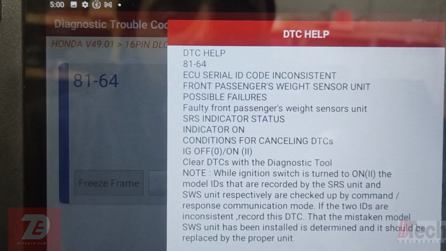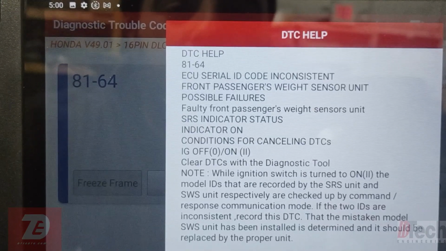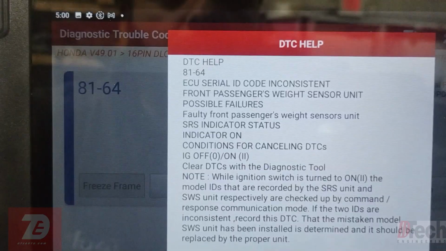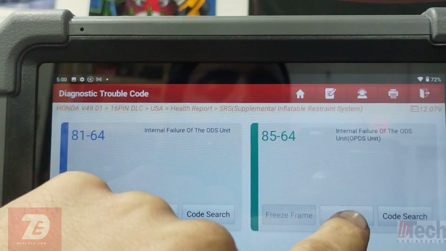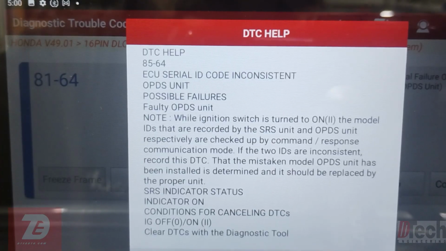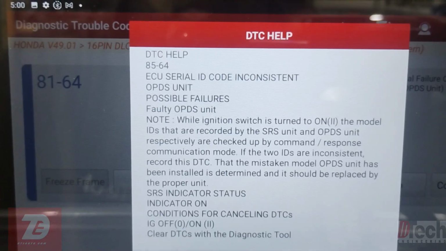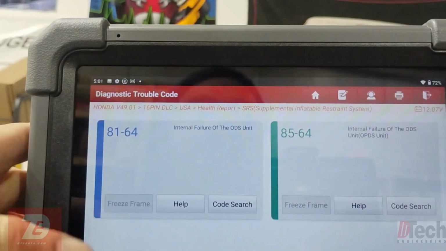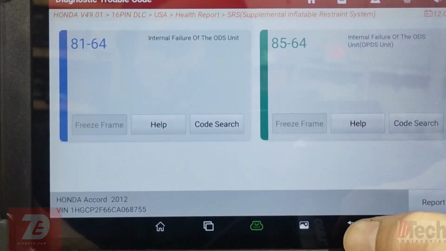You can see there it looks like there's a serial ID code inconsistent with the front weight sensor unit. It describes as if one was possibly replaced with an incorrect one. And if I go to help for this one, it again refers to a serial ID code inconsistent with the OPDS unit, and so on. That was a piece of information that I could not get from my actual service provider, so it's definitely helpful there.